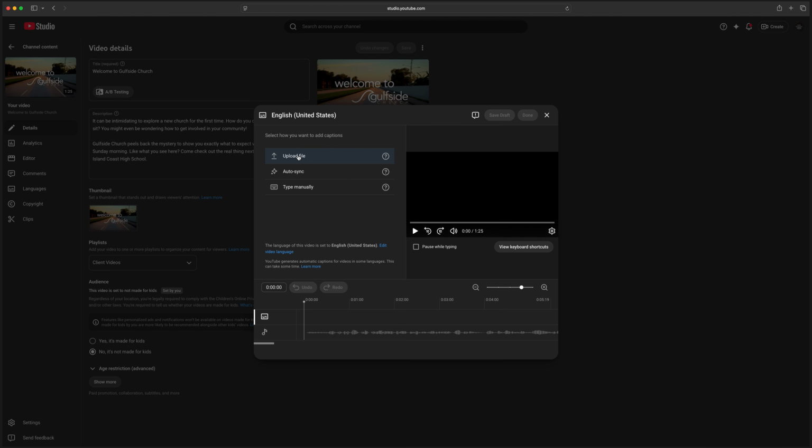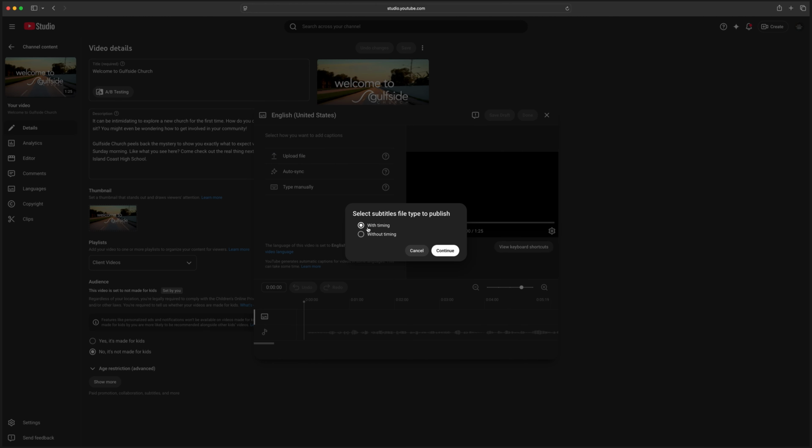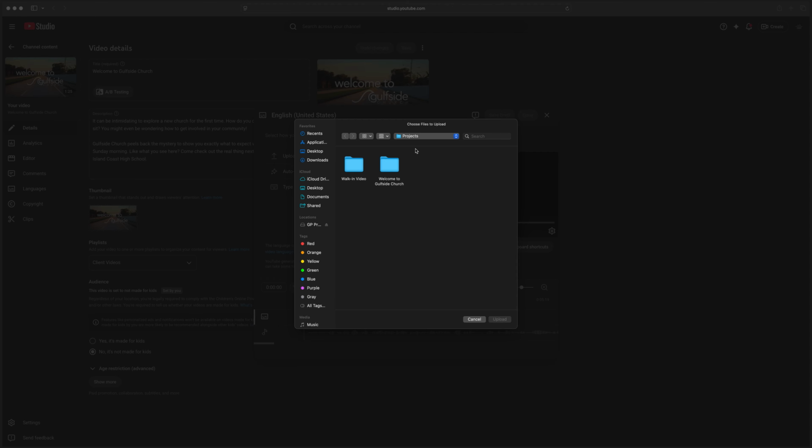So I can come in here when it says upload file, you get the option to choose with timing or without timing. Now, as you know, in Premiere, it set everything to the proper time. It's exactly where we want our subtitles to be. So I'll click with timing and click continue. Here is where it's going to let you choose the file. So I just go right here, is the folder that I want. We'll go to exports and there's my .srt file.